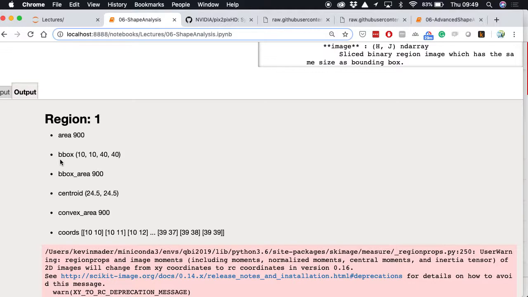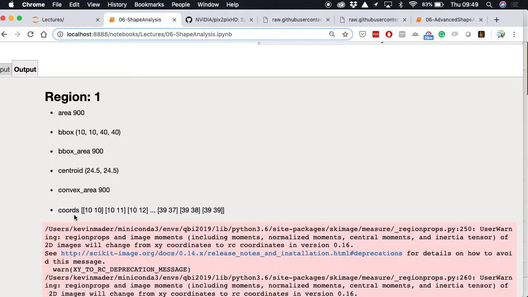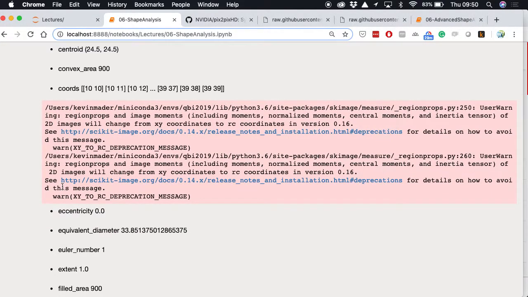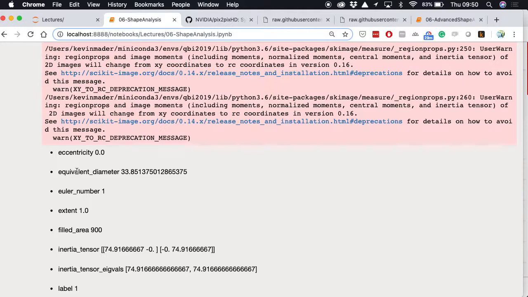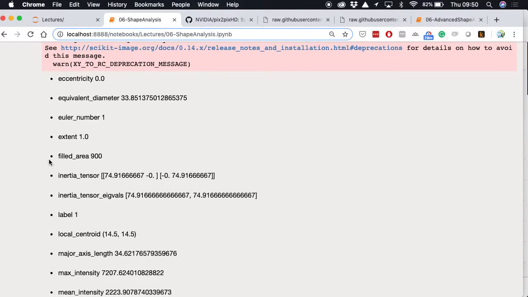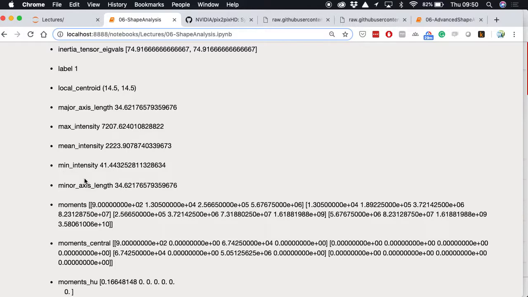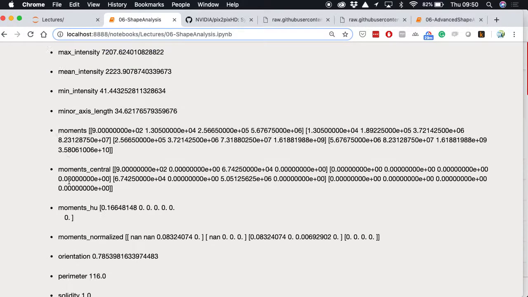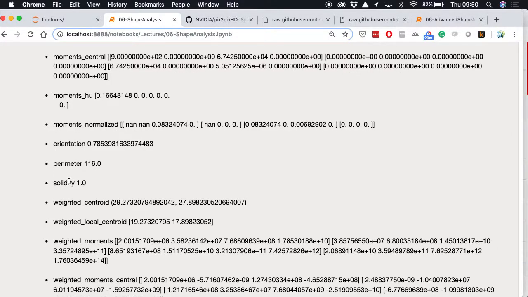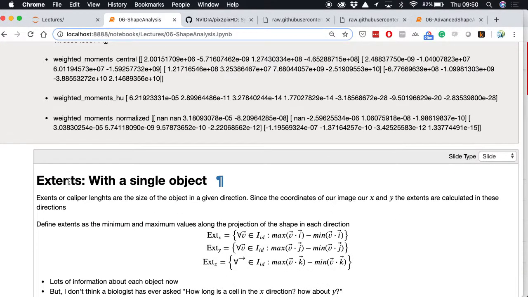Then it gives us a bounding box for the object, bounding box area, centroid, convex area. That's if you make a convex contour around the object, how big is that? Because our objects are fairly square shaped, the convex area is the same, but obviously there are plenty of objects where that would be very different. The actual coordinates in the object, eccentricity, the equivalent diameter. This is quite useful if you wanted to calculate the radius, because you could just take the equivalent diameter and divide by 2. The Euler number, extent, filled area, inertial tensor. A lot of these we won't get into immediately, but they can be quite helpful for further analysis. We also get perimeter, orientation, all the weighted values.